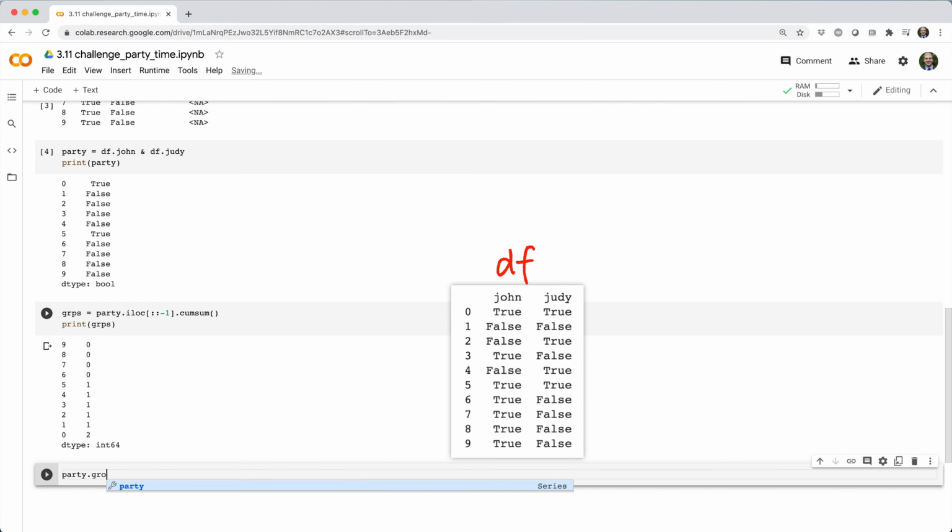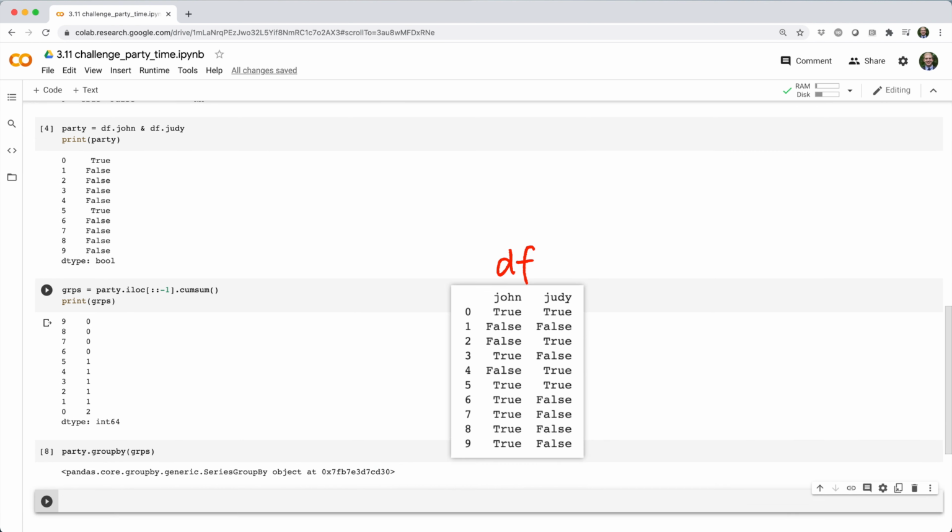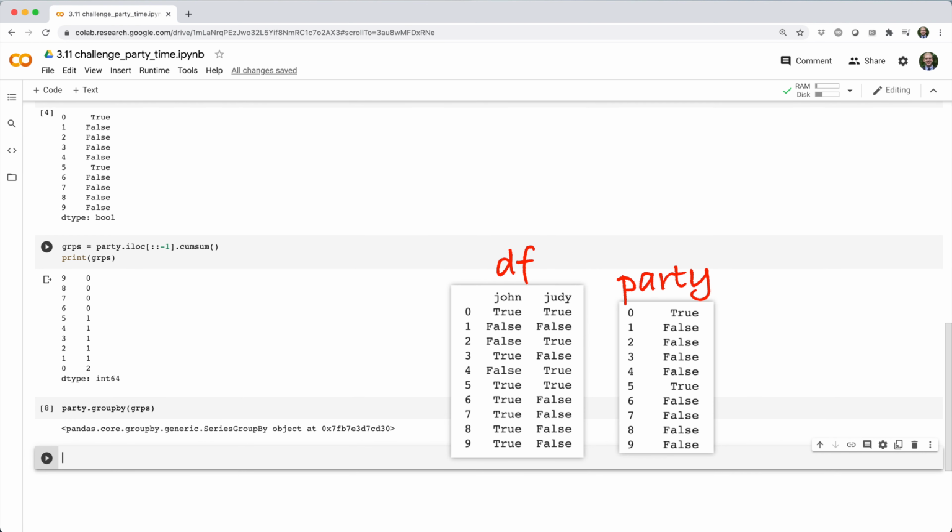Next, party.groupby(groups) partitions the data in the party series based on unique values in groups and maps them back to the party series based on matching index labels. For example, index labels 9, 8, 7, and 6 are going to get grouped together. Index labels 5, 4, 3, 2, and 1 are going to get grouped together, and index label 0 is going to get grouped on its own.